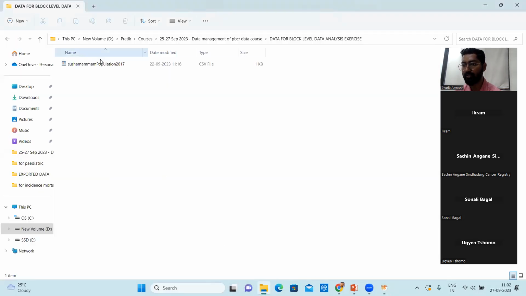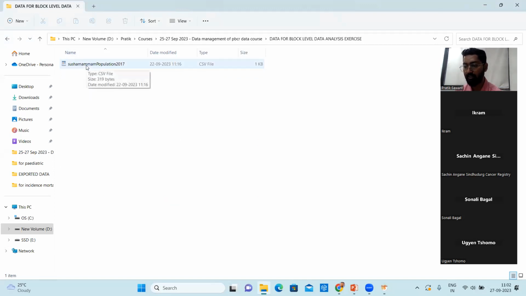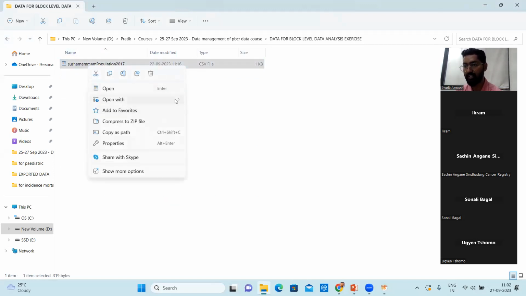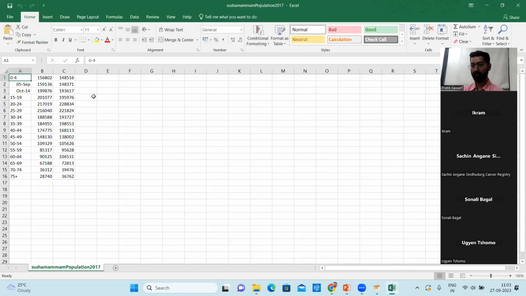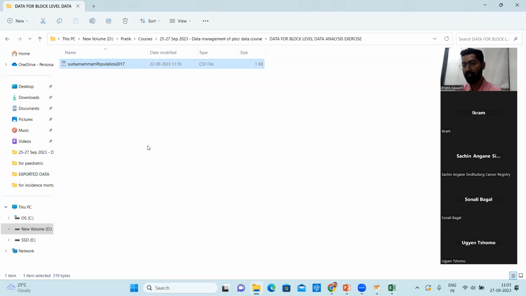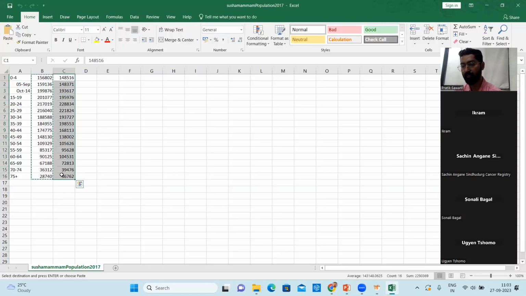I will quickly do the same. So this is my population dataset file for the YZ. So this first column has the male population. I will copy this data. So we have done this step multiple times in the training, those who have attended the Cancer Registry workshop. I will copy paste this female population.